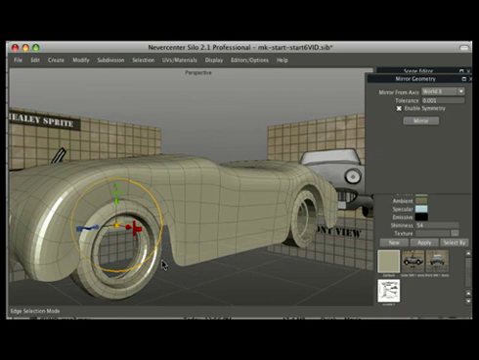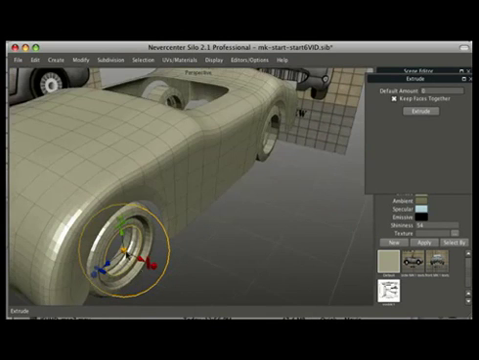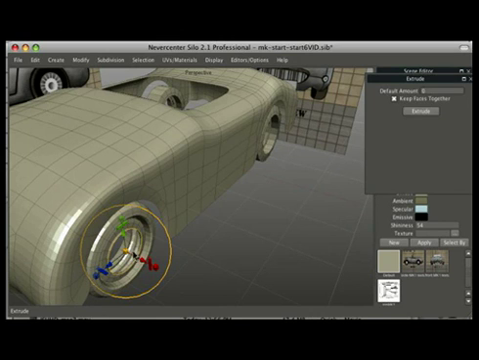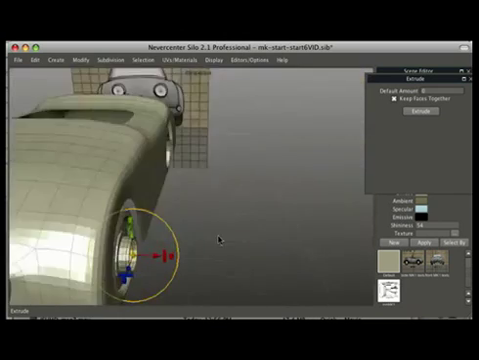I'm going to go ahead and select my loop, extrude again. And this is creating the hubcap. Not sure what my hubcap shape is going to be right now, but I'm going to give it enough definition that I can make changes further down the road.